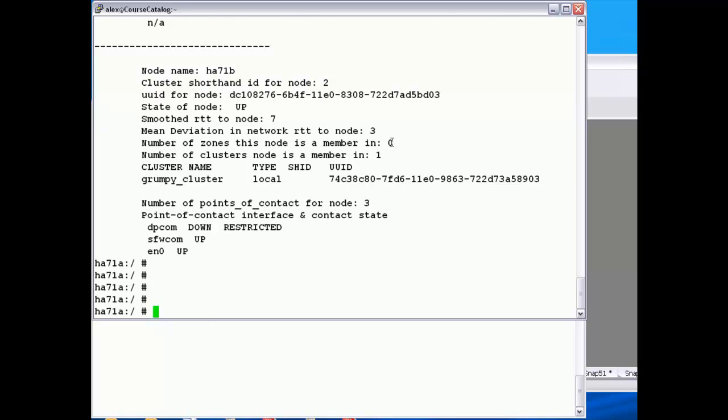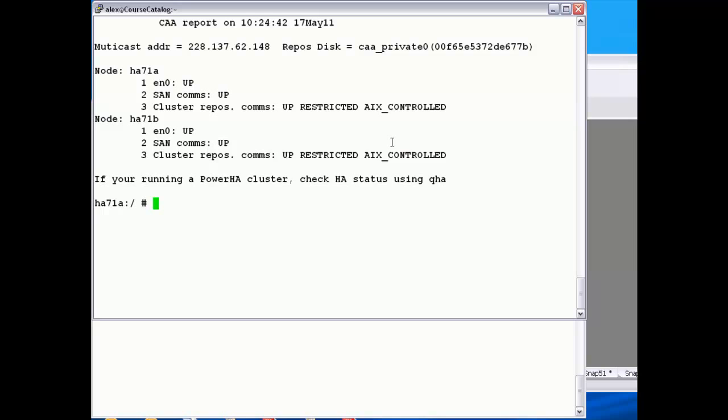What we can do is, if you check my website and look on the QHA page, you will also see now a new utility called QCAA, and what that does is a nice parse of the lscluster outputs and displays it in an easy to read format. So we can see straight at the top the multicast address, which cluster-aware AIX uses now instead of RSCT topology services, and the cluster repository disk.